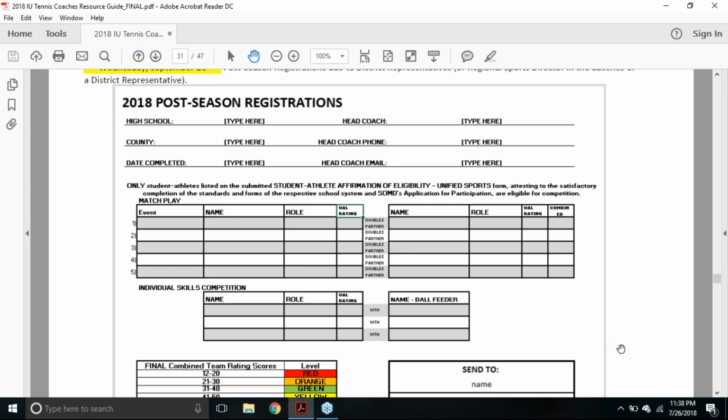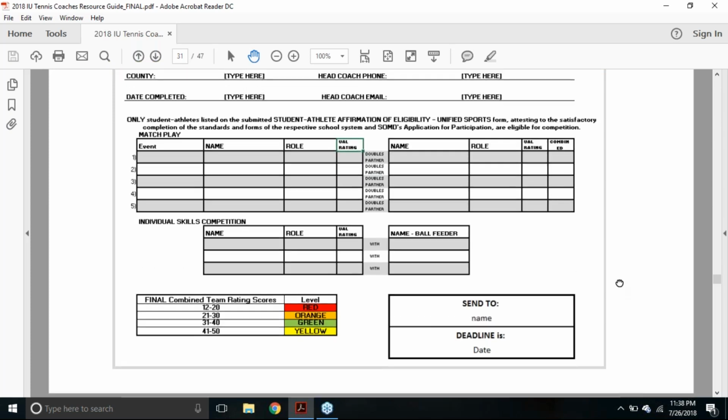Just also note, please, coaches, you are the first line of defense. Check your form completely for accuracy and to make sure that all of your doubles teams meet the criteria that is set forth in this coach's resource guide. Pay special attention if you have teammates that fall outside of a variance of 5 player rating points, that you follow the established criteria and rules for pairing those partners and athletes together.